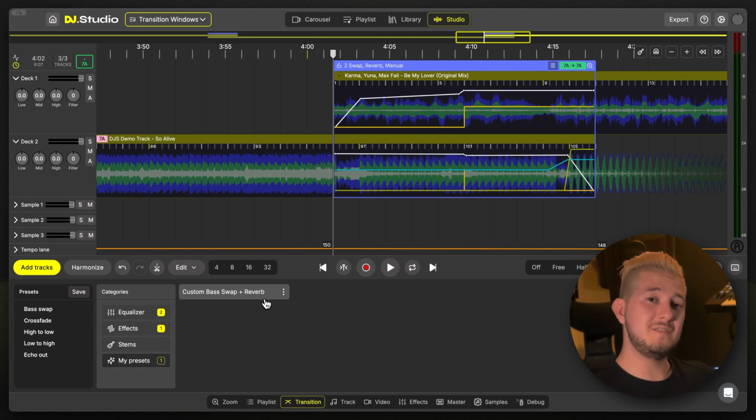I hope you've enjoyed this look at transition windows, effects, and presets in DJ.Studio. Whilst there are plenty more tools to help craft all kinds of transitions that we'll be covering in coming videos, transition windows and their placement and timing, the use of volume, EQ, and effects really do form the fundamental building blocks of great transitions in DJ.Studio.